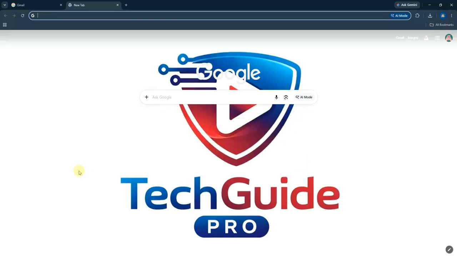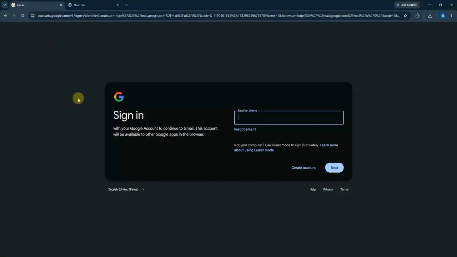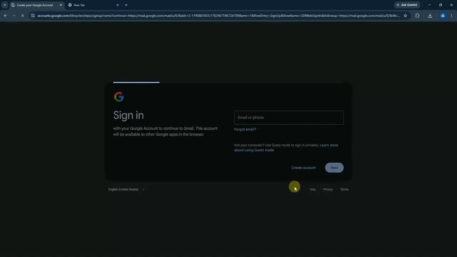First, go to the Gmail website by typing mail.google.com in your browser's address bar and hit enter. Once you're on the Gmail homepage, look for the Create Account link, which is usually located at the bottom of the sign-in box. Click on it, and you'll be presented with options like For Myself or To Manage My Business. Select For Myself to start setting up a personal Gmail account.